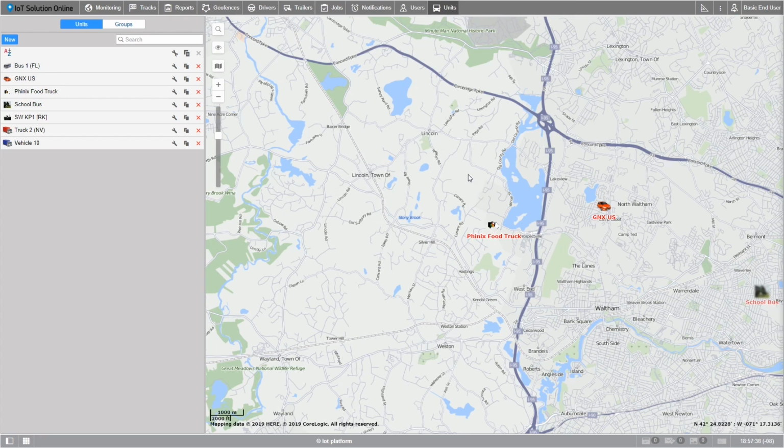The tab to the furthest right of the top bar will be the Units tab. It should be noted that the Monitoring and Units tab have different functions. At the top of this tab's work area, you'll see two options, Units and Groups. We'll come back to grouped listings a little bit later in this tutorial. Below the New button, you can see an A to Z icon. This sorts out the units list alphabetically.